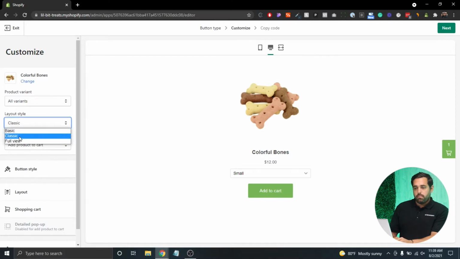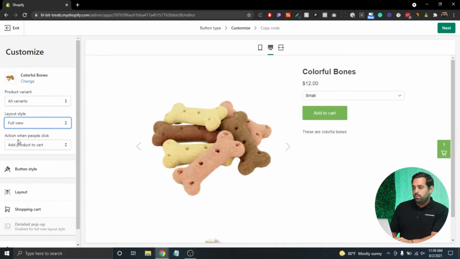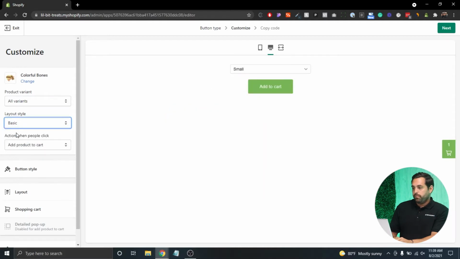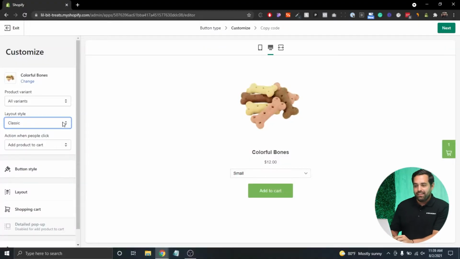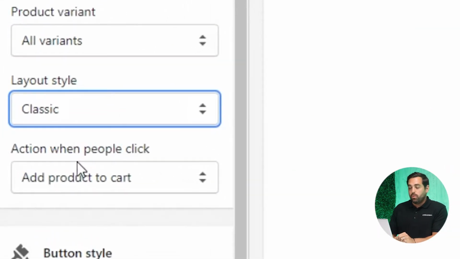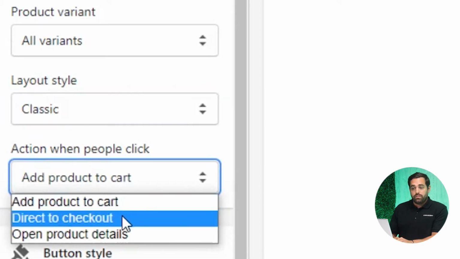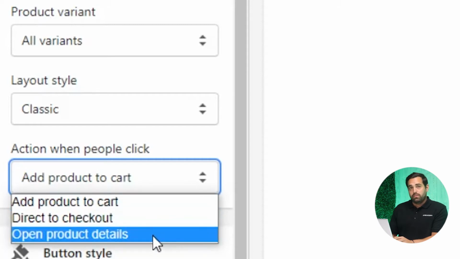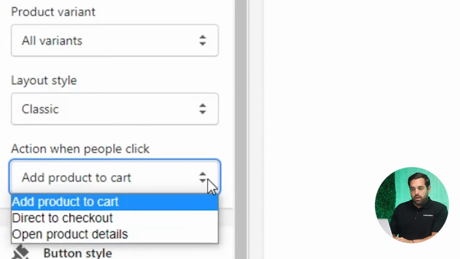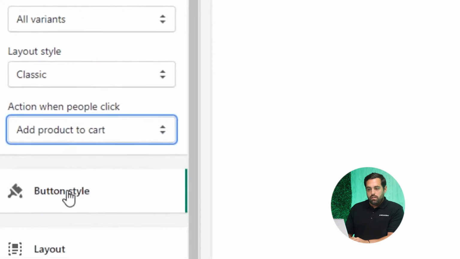So you can do classic, basic, or full view. We're going to do, actually, let's do basic. No, I don't like basic. Let's do classic. Yeah, that's just an image in there. Okay, and then another thing that you can change in here is the action when people click on the button. So in this particular case, we have it as add product to cart. We can actually do it direct to checkout or open product details. So we're going to leave it as add product to cart.